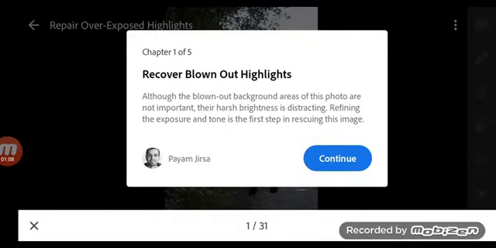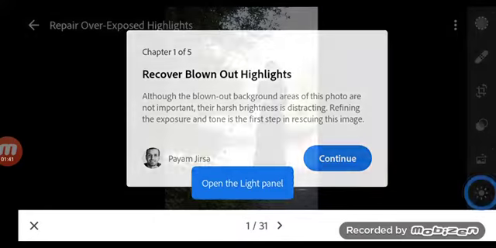Chapter 1 of 5. Recover blown out highlights. Although the blown out background areas of this photo are not important, their harsh brightness is distracting. Refining the exposure and tone is the first step in rescuing this image.